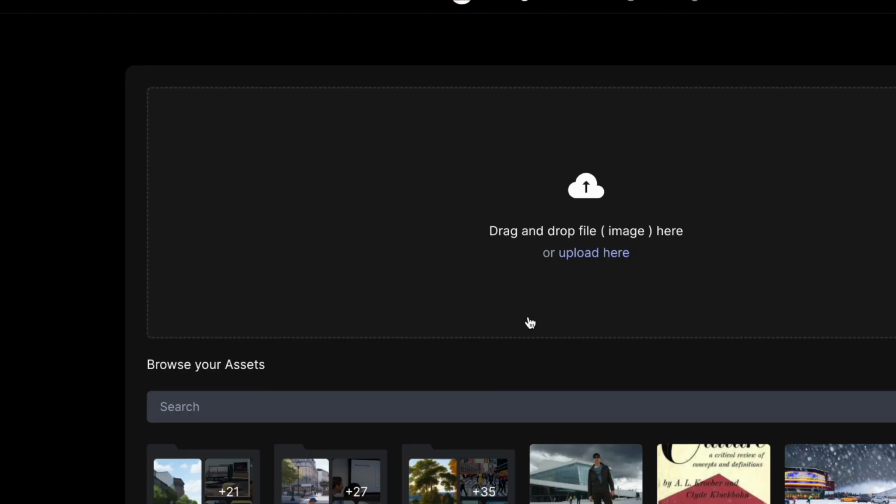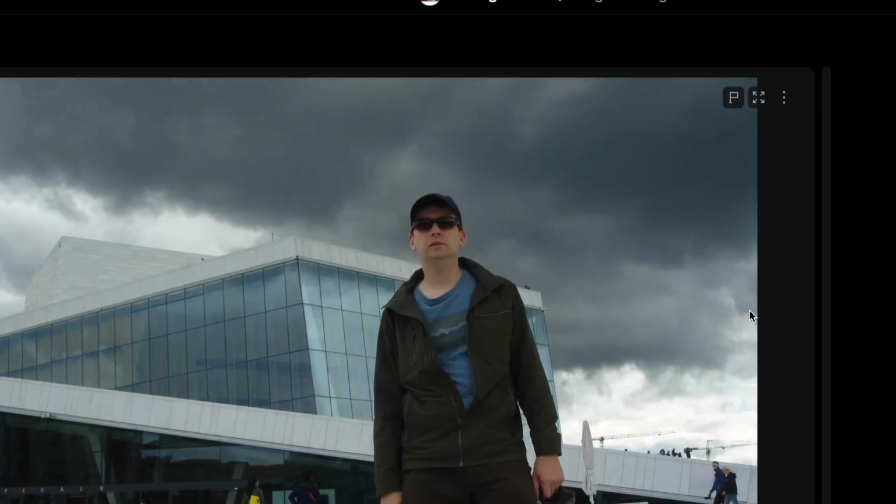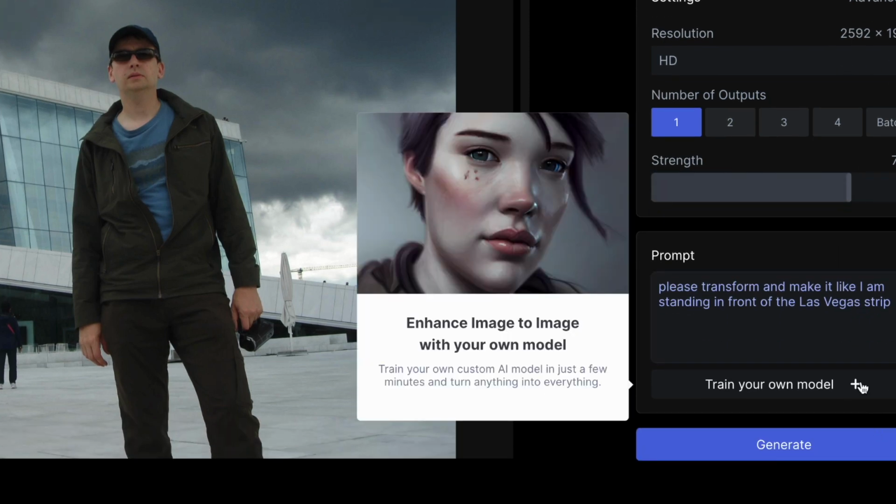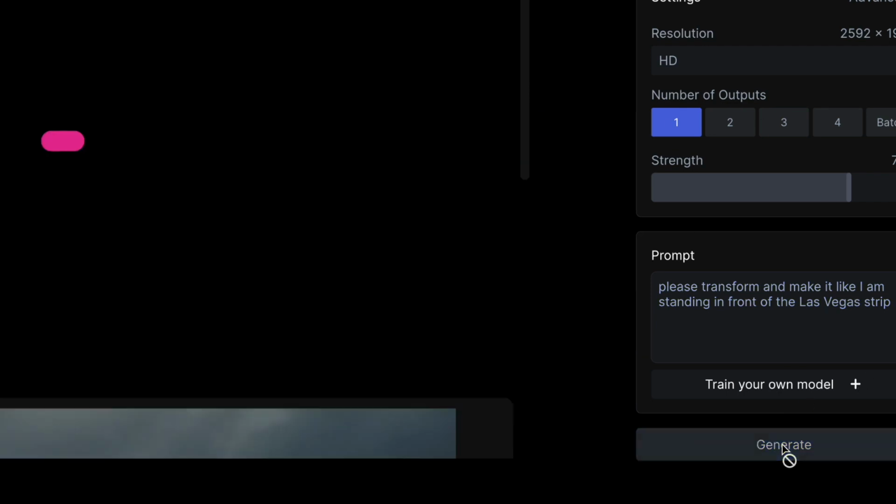But there's a couple cool ones. Maybe I'll show you two. One is image to image. So I could take this image here of myself, and what I believe I can do on this is say, please transform and make it like I am standing in front of the Las Vegas Strip. I don't know if it'll do it. Strength is going to be the strength of my prompt, and I could choose the resolution of my output and so forth. And you can even train your own models. Totally amazing.